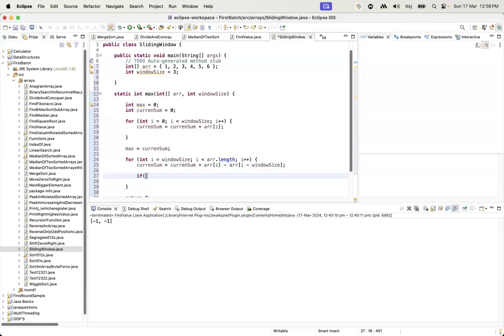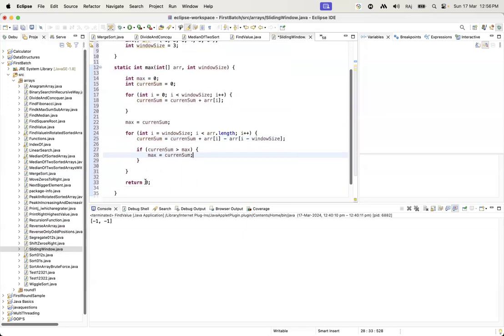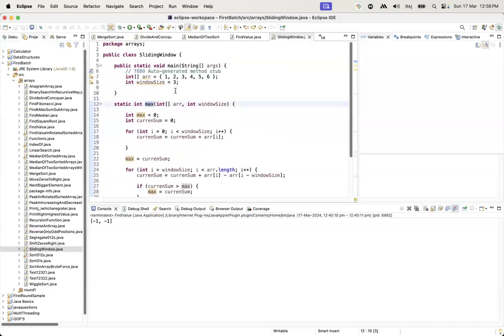Now we check whether this current sum is a higher value than the maximum value. If the current sum is more than the maximum, then that is the new maximum, so max equals current sum. Right, guys? After that, once the loop is completed, we finally return the maximum value.